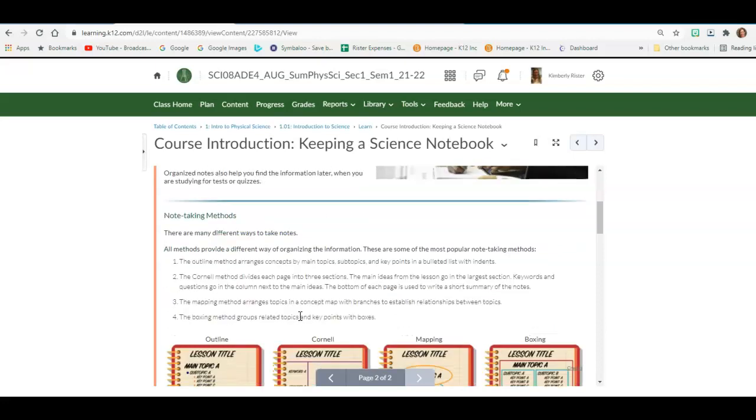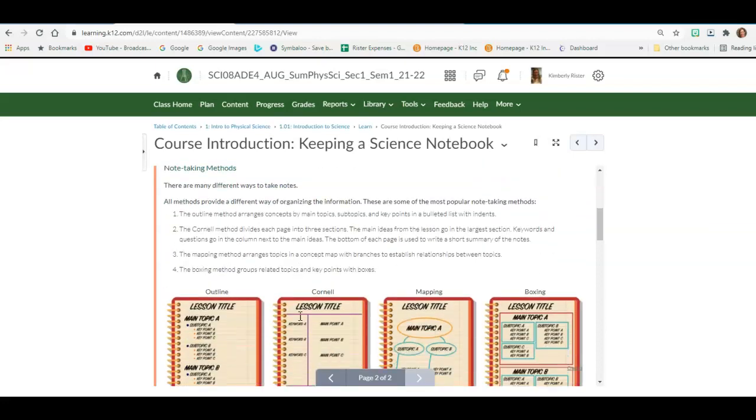And so there are a couple different ways you can take notes. Again, we're in a digital age, so if you want to do your notes on the computer using this template, that is not a problem. But if you prefer to handwrite, that's your choice as well. So all methods provide a different way of organizing information. So it's just showing some popular outlining methods that you've probably used before.